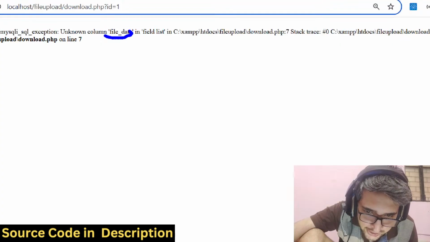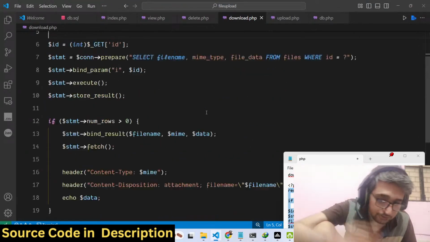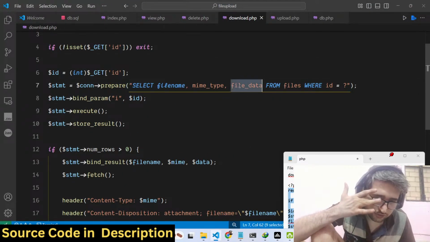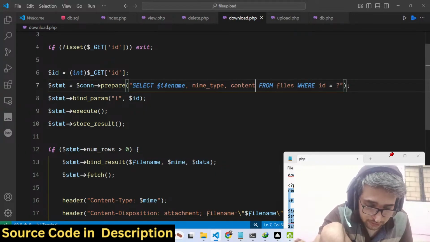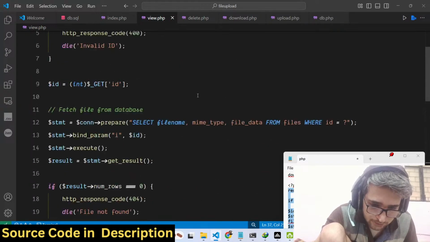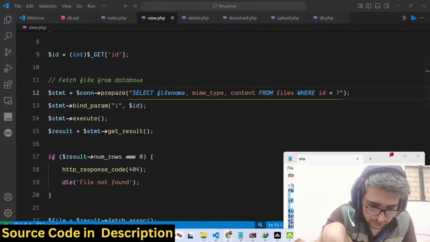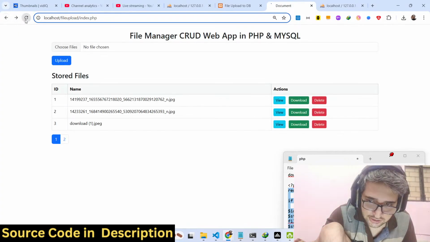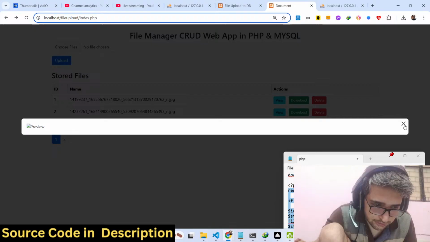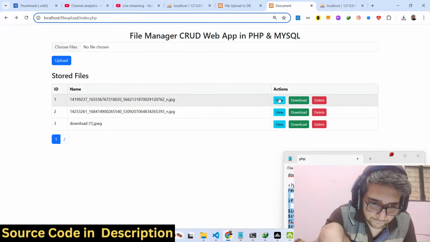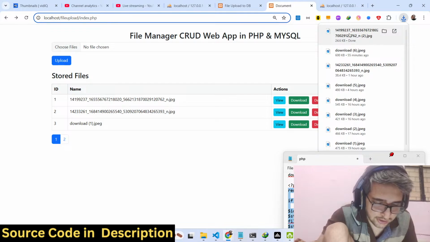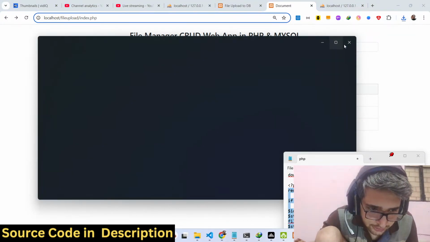unknown column file data. That's the problem, because it is not file data, it is content. So here also in the view.php I made this mistake. This needs to be content. That was a mistake, I think. Now the image will also show. If you click download, you can see the image is successfully downloading.